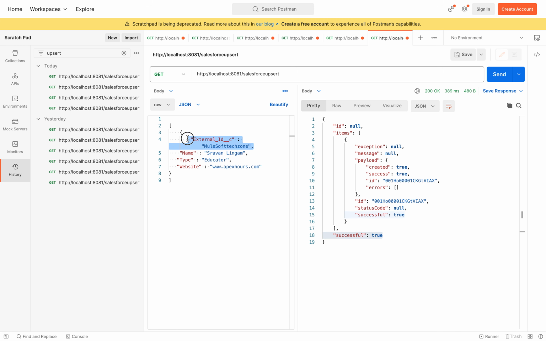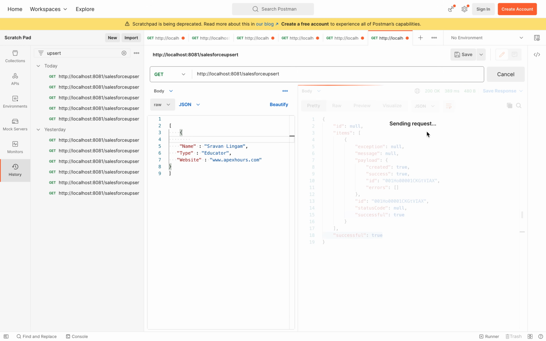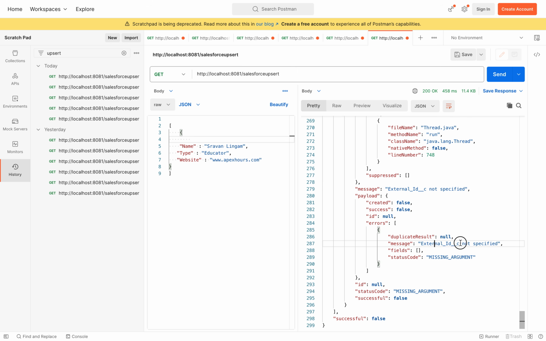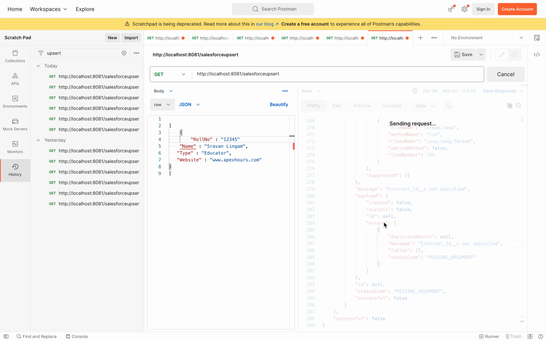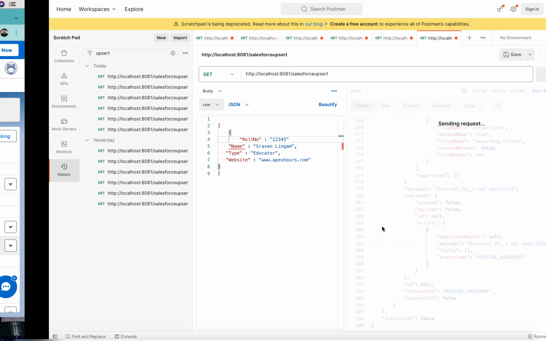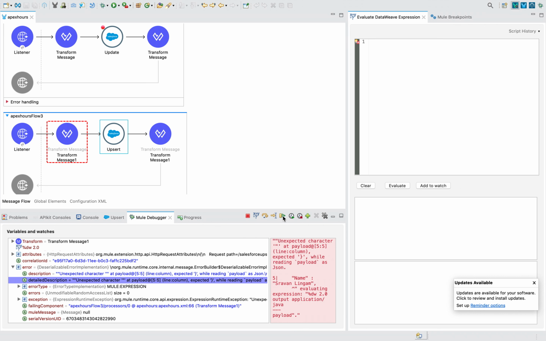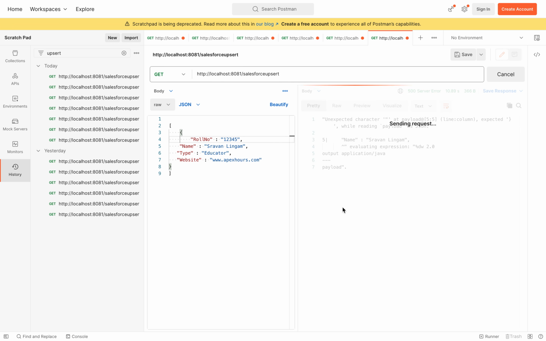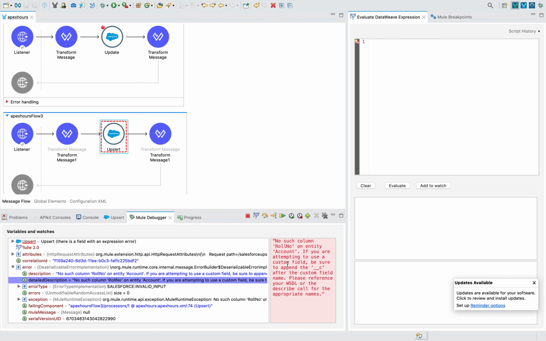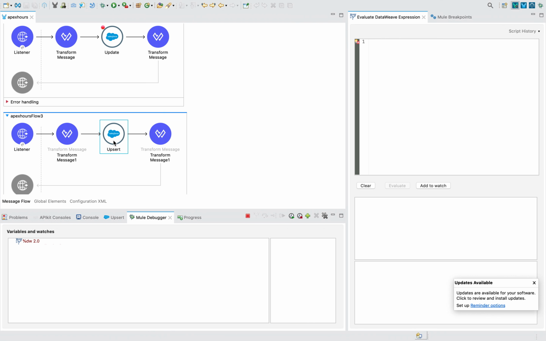Now see, if I try to remove this external ID and send the request, it will give a failure. It is saying that external ID underscore c is not specified. Now if I give roll number and pass 1 2 3 4 5 and send the request, I should be getting a success response. Oh, my bad, it will give an error here because I didn't give a comma, so resume it. Now send it again. Okay, it is saying no custom field account with roll number. Why? This is good. This is how you will learn things, right?